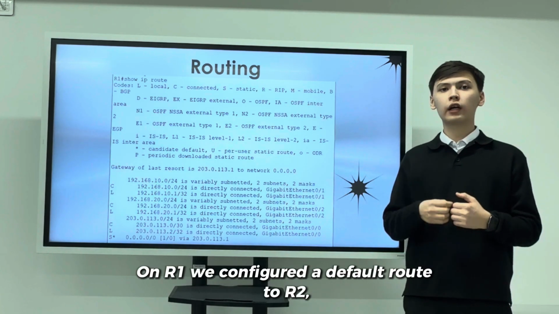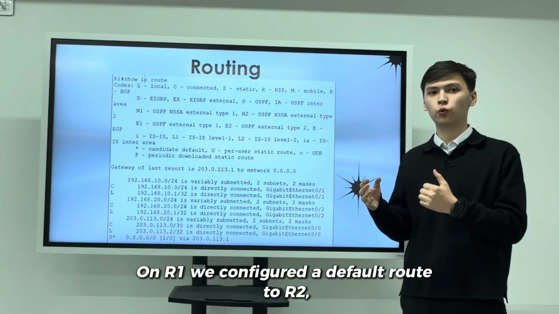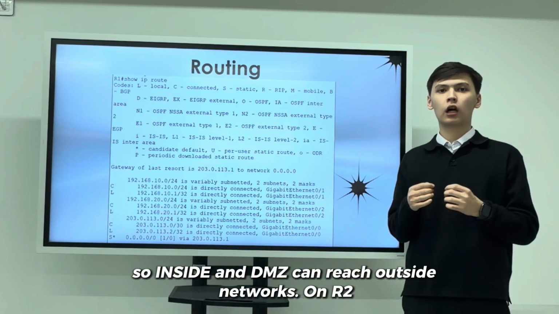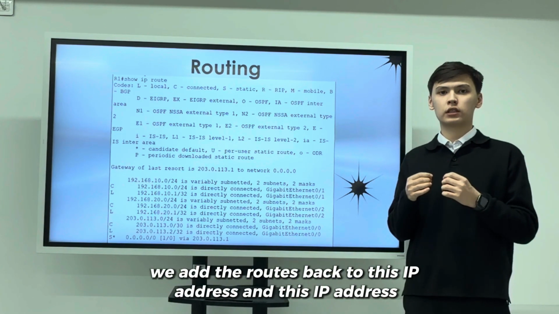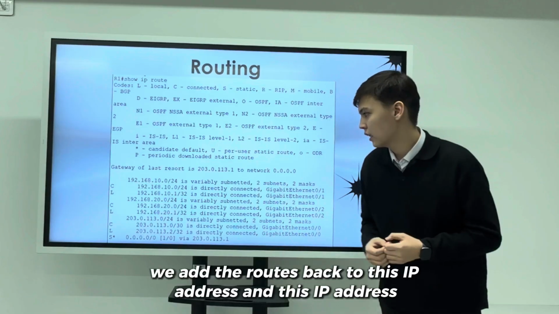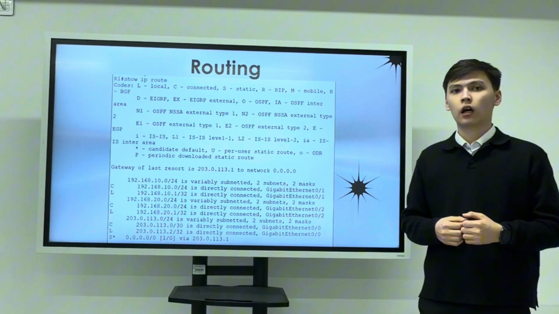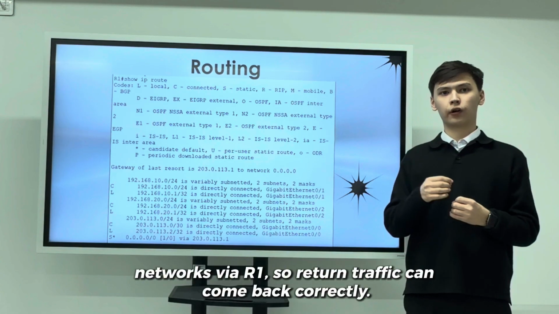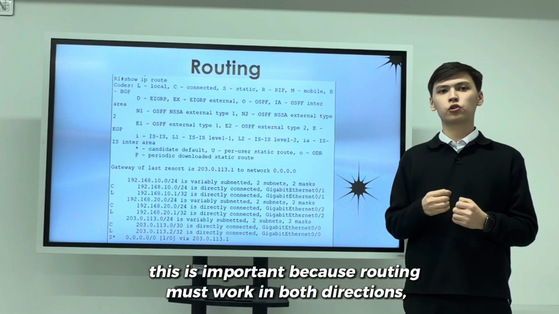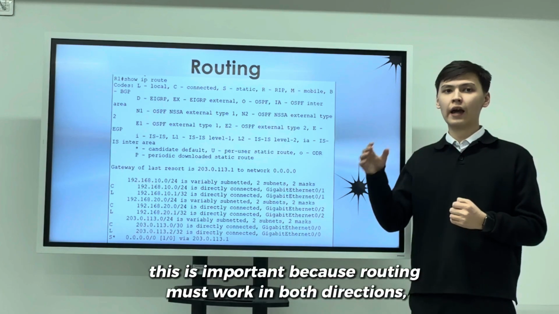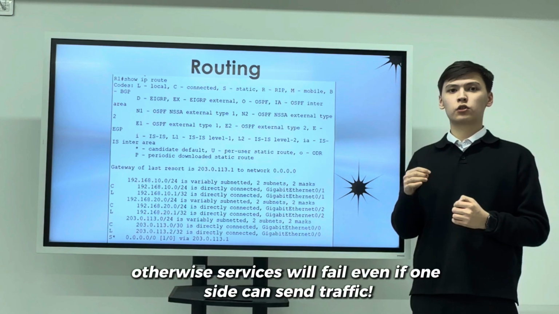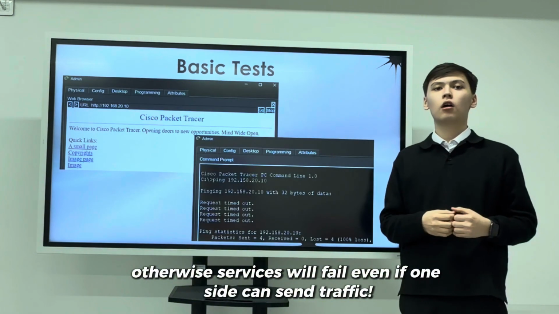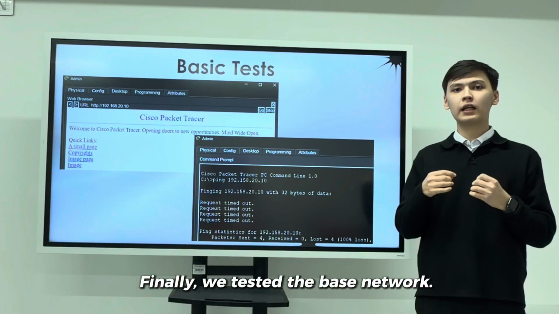On R1, we configure a default route to R2, so inside and the DMZ can reach outside networks. On R2, we add the routes back to this IP address and then this IP address, networks via R1, so return traffic can come back correctly. This is important because routing must work in both directions, otherwise service will fail even if one side can send traffic.